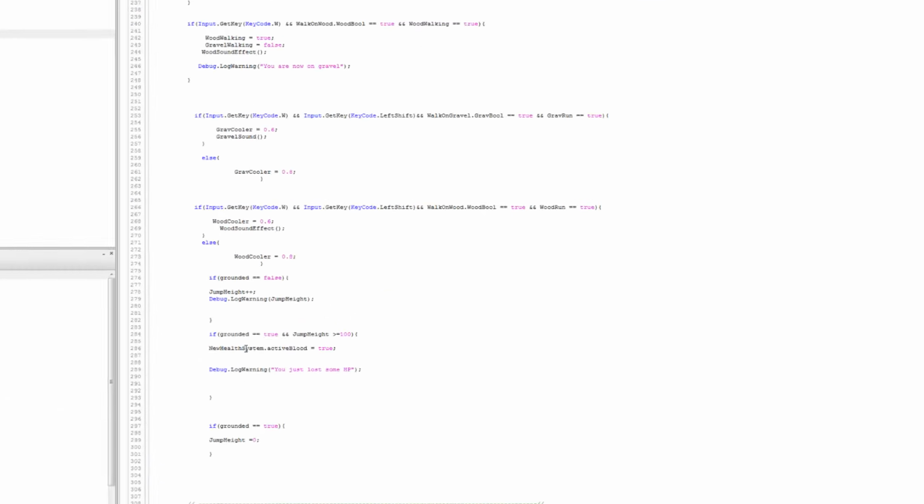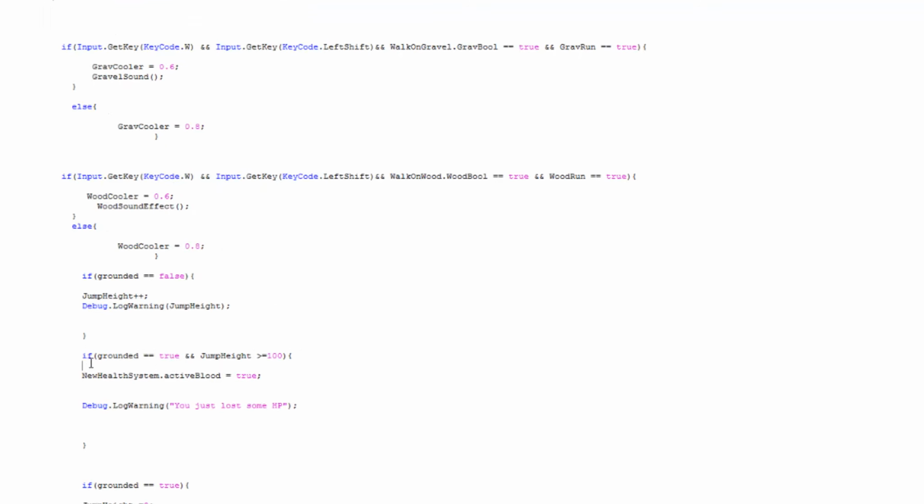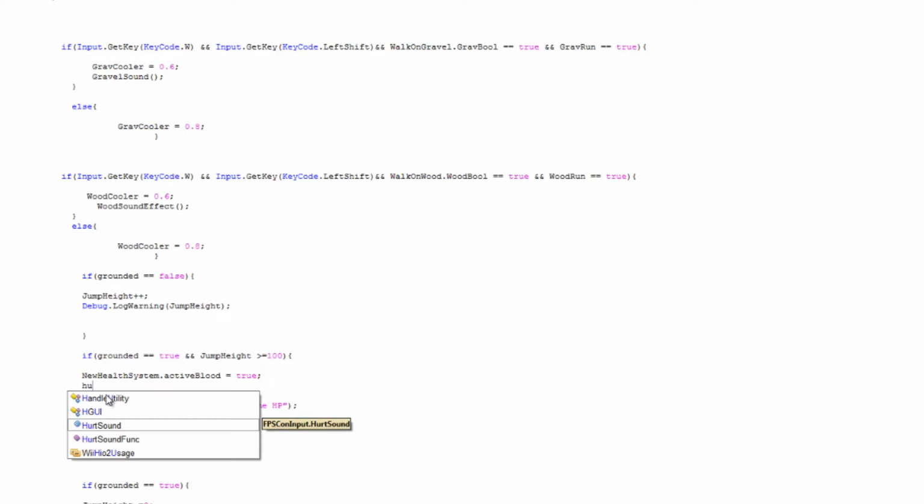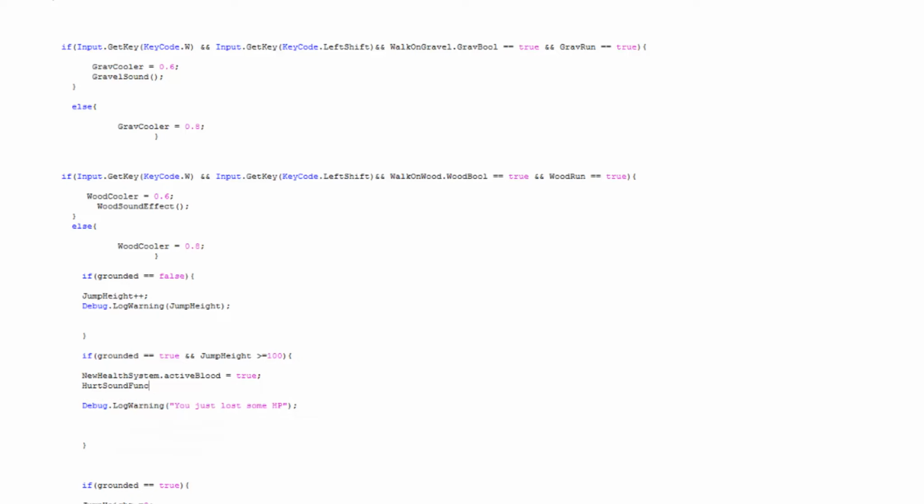So let's start applying this. To apply this, we need to apply it in the following if statement, where it had if grounded equals true and jump height is greater than equals 100. And then we just basically displayed a message that you're hurt, and then displayed the blood GUI. Underneath this, we're going to call the hurt sound function, hurt sound func, open bracket, close bracket, and that one there.